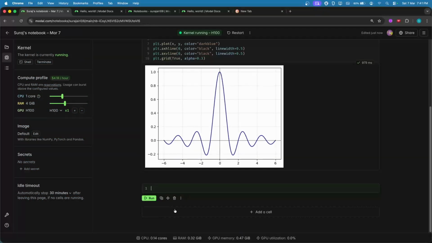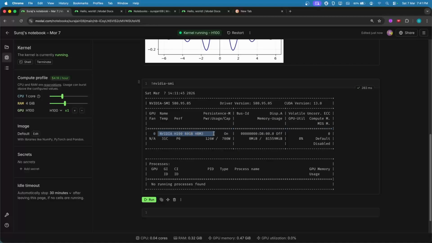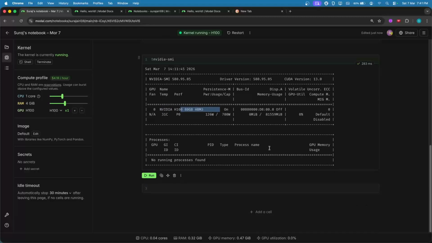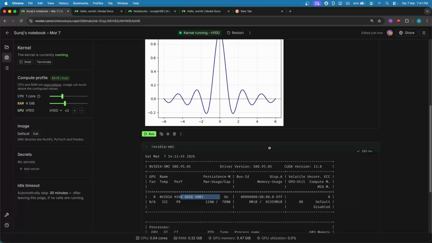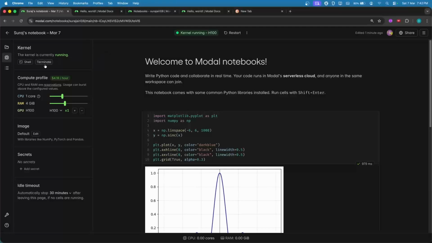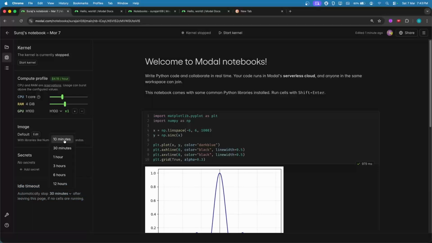And if you want to check the GPU resources, you can do that, and here you can see we have access to the H100 80GB variant. And you can use this like a normal Colab. And once you are done, you just come over here and terminate this. And even if you forget to terminate, it will automatically terminate. Here you can select either 10 minutes or 30 minutes or even 12 hours. All right. So that was modal.com.